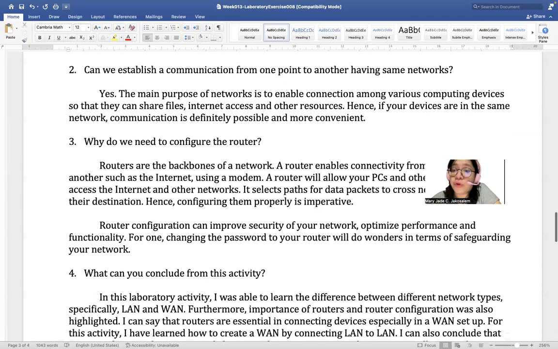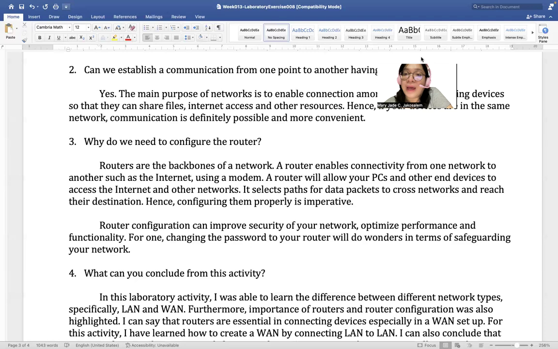Third question. Why do we need to configure the router? So routers, we have discussed routers for how many lab activities now. They are the backbones of a network. A router is the one that enables connectivity from one network to another using a modem. So the primary work of a router is that it selects the paths for data packets to cross networks. So it selects the best paths for your data packets. It allows your PC and other end devices to access the internet and other networks. So it basically selects the best path for data packets so that they can reach their desired destination.